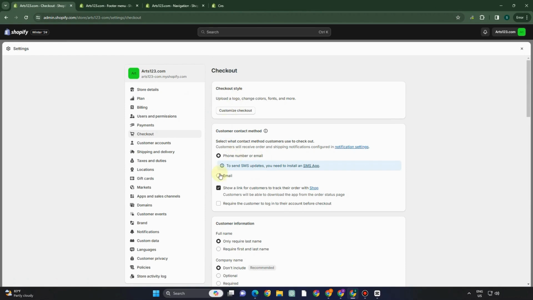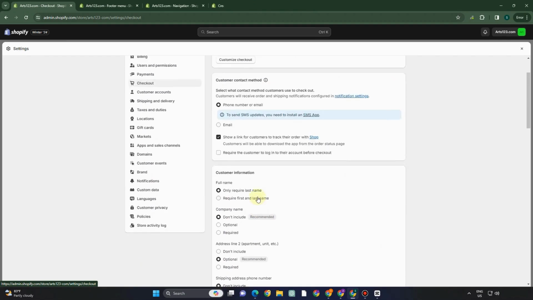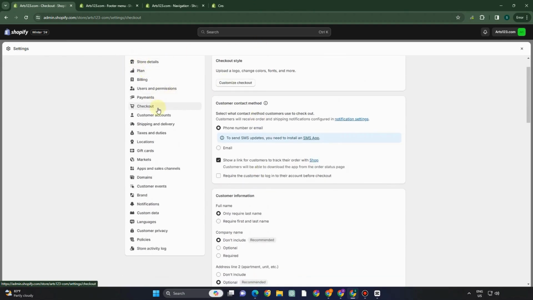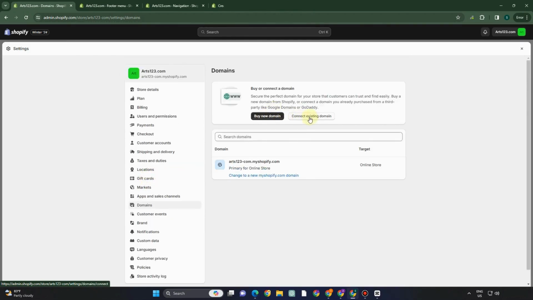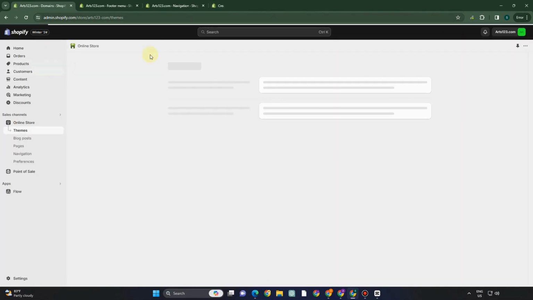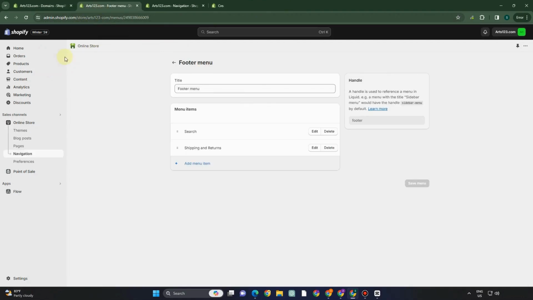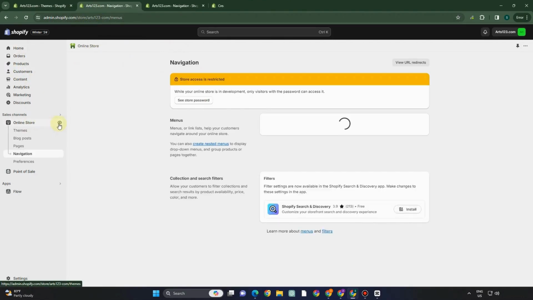Now for checkout, it is highly recommended to leave it unchecked right here. Do not check this one so that it would be easier for your customer to simply check out. Lastly, we have here domains. So if you have your domain, you can connect your domain here. If you want to buy a new domain, then you can tap this buy new domain right here. Okay. And other features, all you have to do is explore. So that's it. That's how easy it is to create your own e-commerce website.